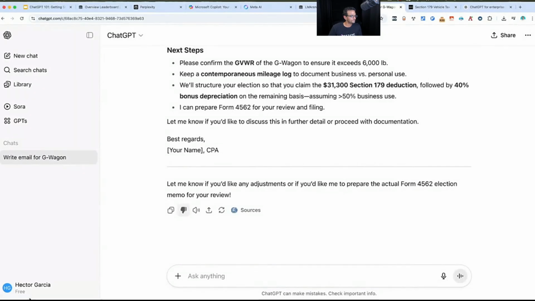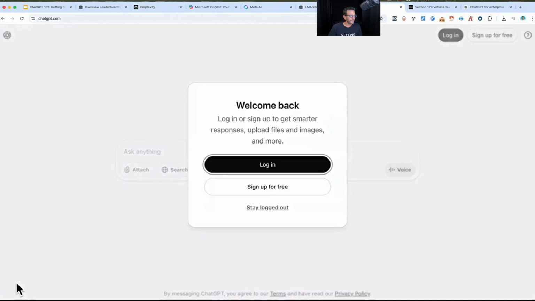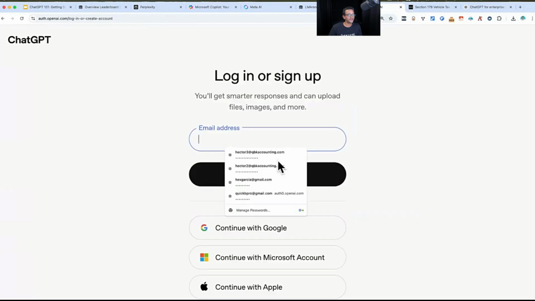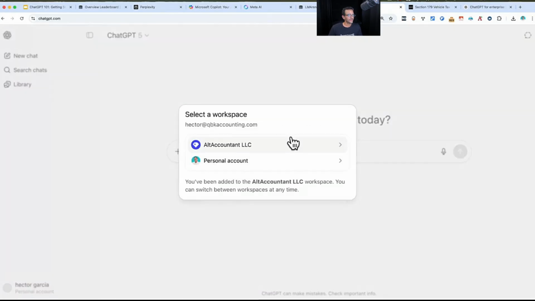Now I'm gonna log out. I'm gonna log into one of my team accounts, the paid account, the one that I would recommend everybody should be on, especially if you are an accounting firm and you need that enhanced security. You want to be on that team edition.